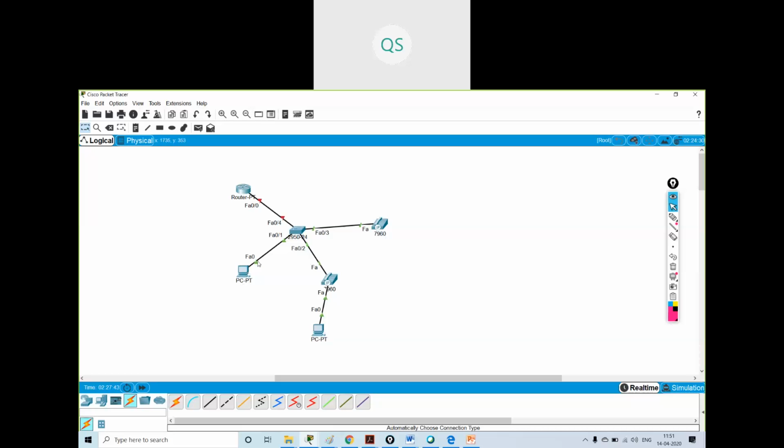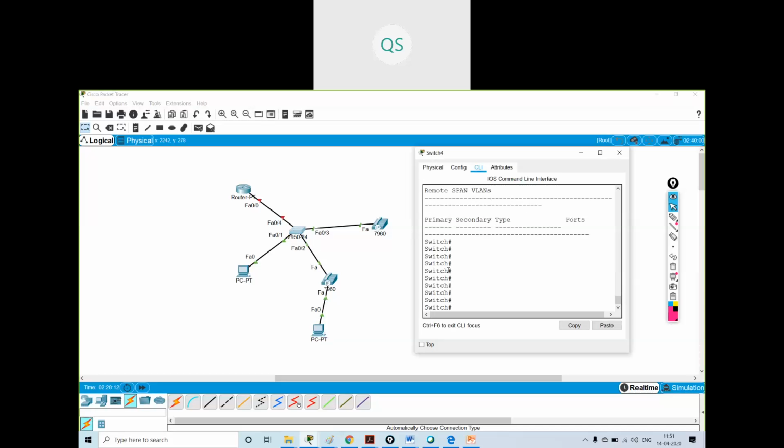Okay, so port number 1, I will tell the port number 1 that you have to carry the data VLAN traffic. Port number 3, I will say that you have to carry the voice VLAN traffic. And port number fast Ethernet 0/2, I will configure for both data and voice VLAN. Okay, so the configuration is same whatever we used to do.